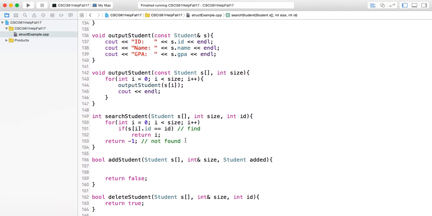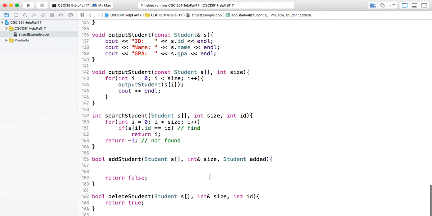Did I spell it wrong? Probably not. Okay. Now let's say here, in this linear search, I step through every element in the array. If one student's ID matches the given ID, I return the index of that student. If I step through all students in the array and didn't return, then I return -1, which means not found.